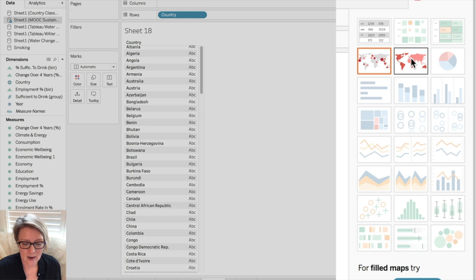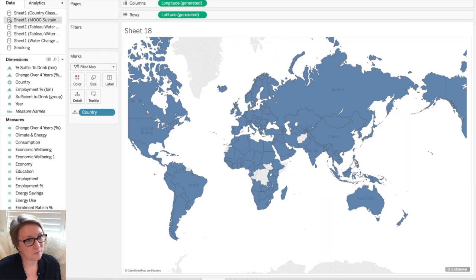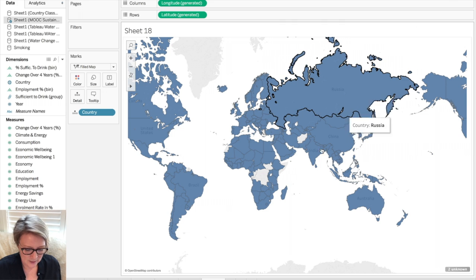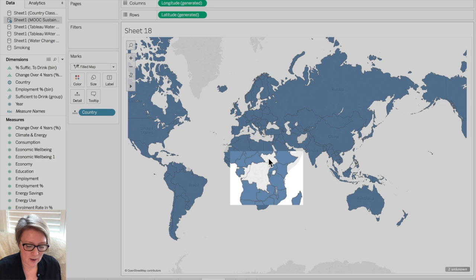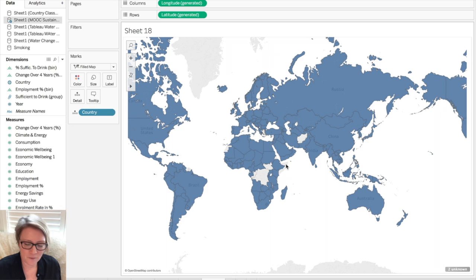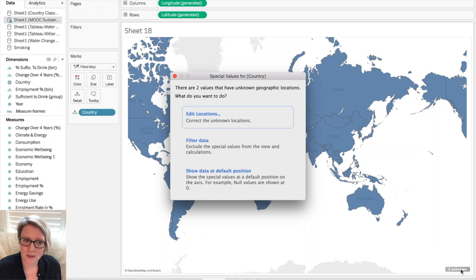Over at the Show Me tab in Tableau, Tableau will automatically make a map for you, which is extremely nice. However, we see some of these countries are gray, which means that they don't have any data in them, and we know for a fact that we do have data in some of these countries. So that's a clue to look down here on the bottom right. It says "2 unknown." So that's an opportunity to figure out which two of our country labels Tableau is not understanding. So click on that, and then we have three choices.